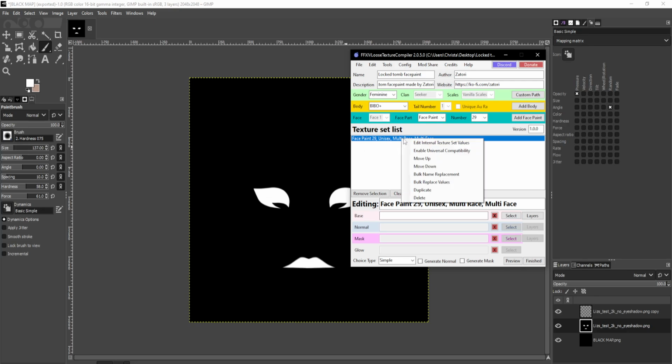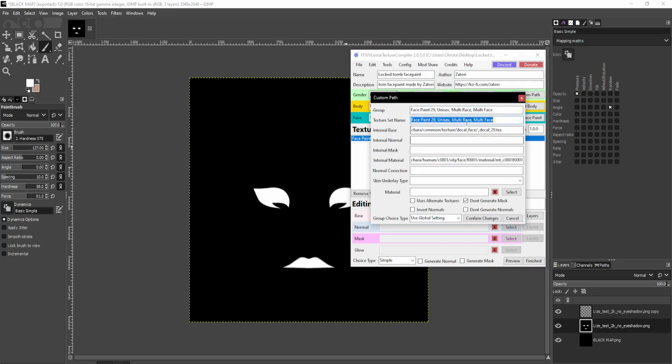Now we can rename these slots as well. You don't have to if you don't want to, but you can. So we just do this. Confirm.